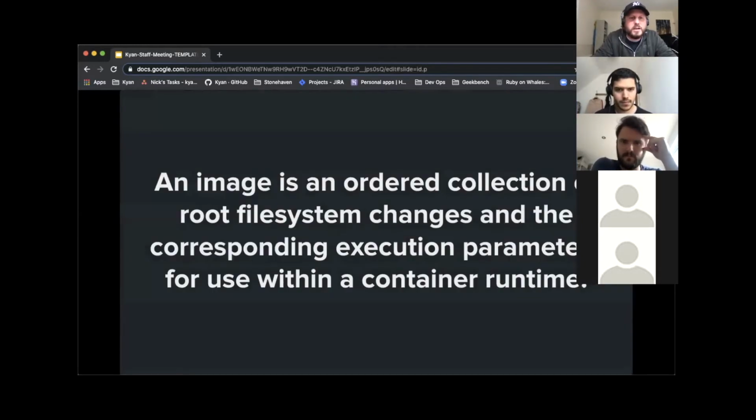But Docker actually defines an image as an ordered collection of root file system changes and the corresponding execution parameters for use within a container runtime. Which sounds horrible, but essentially it's a set of changes from a base image that are just layered on top of each other, and then a final way of executing that image, or a container that runs that image. So it's pretty simple, really.